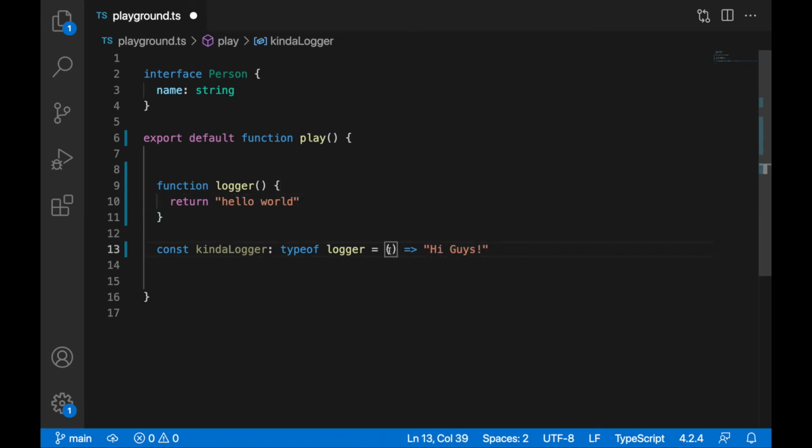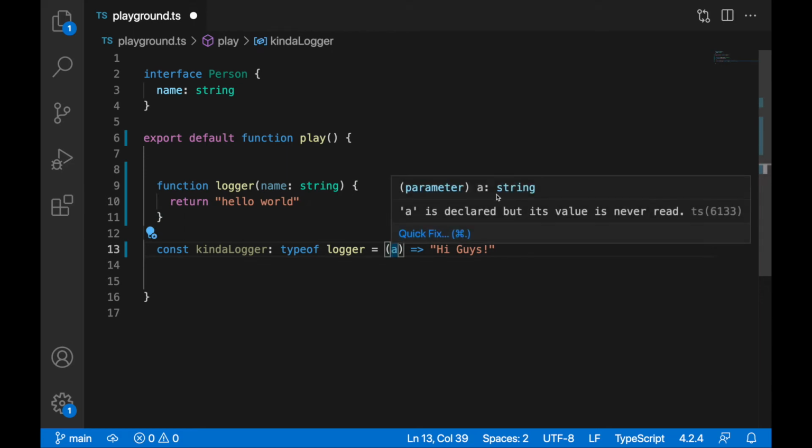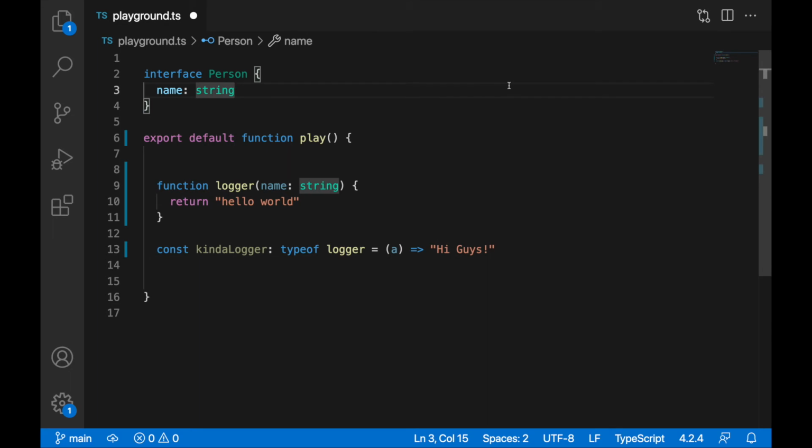When I define parameters, let's say it takes parameter a, again I get an error, because the function logger doesn't specify any parameters. If I say that logger expects to receive a name parameter of type string, then it's fine. I can say that typeof logger is a function that takes one parameter, and this parameter will be of type string. So that's how you can create types from already created functions or variables.